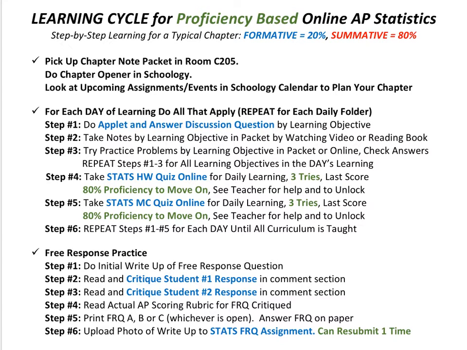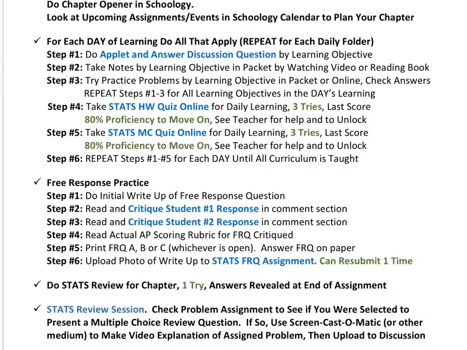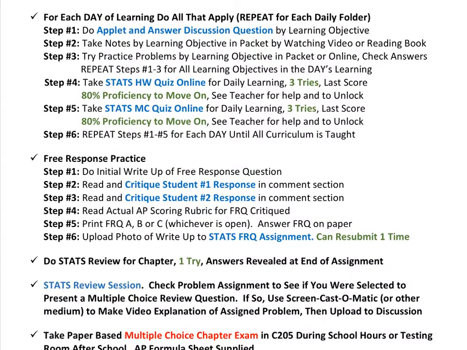Once the daily learning is done, folks, then we just move on to that free response learning, right? Do an initial write-up of a free response, then actually read some student responses and comment. These are formative assessments that will go into the 20% category. Read the actual rubric, print out your free response of a brand new question, try it and upload it, which is another formative assessment that can be resubmitted one time for a different grade.